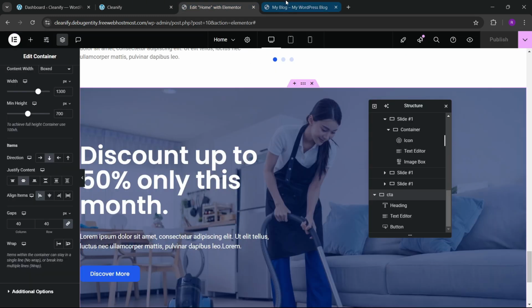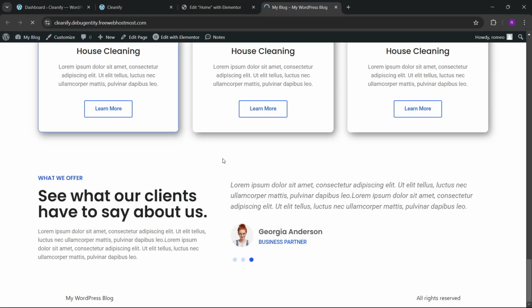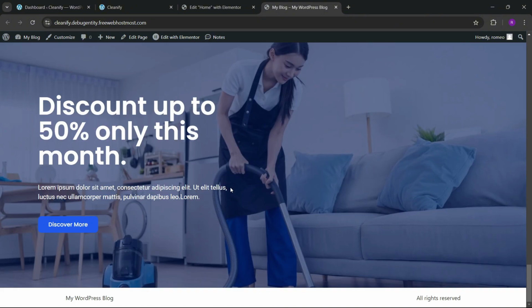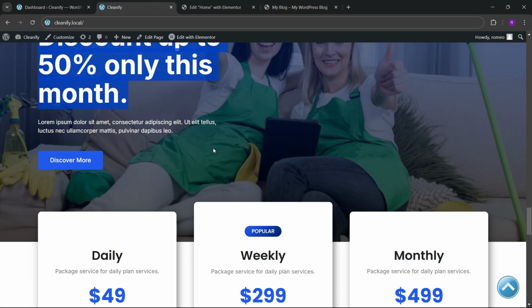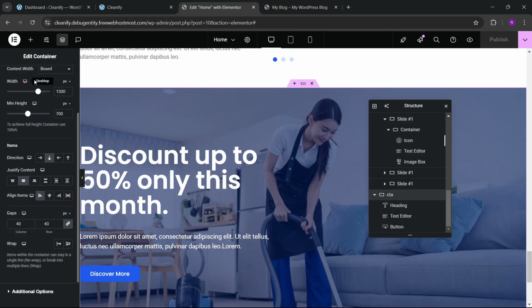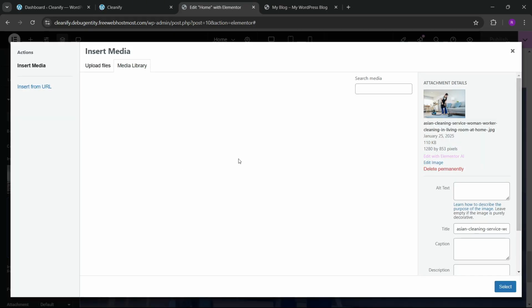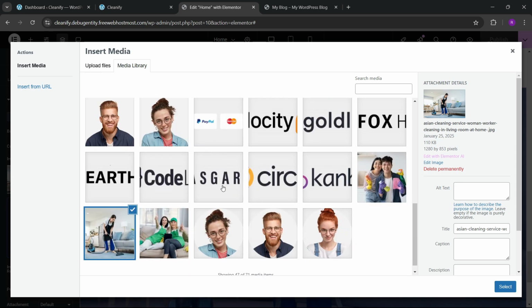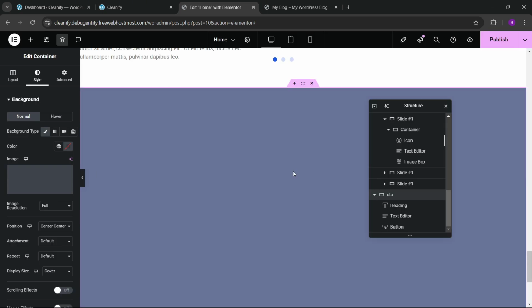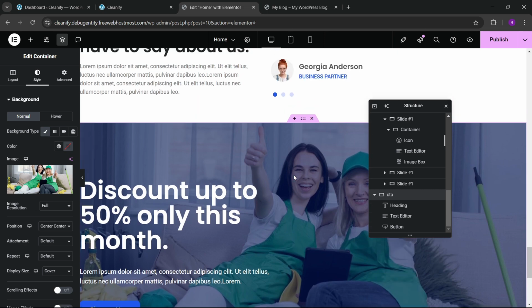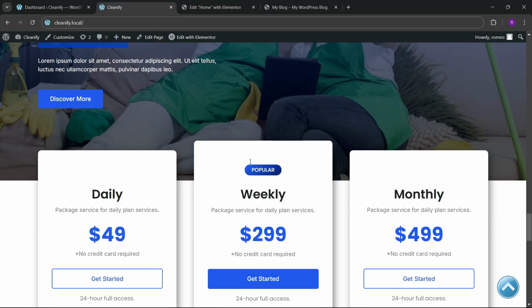Okay, now we can go here and we can refresh this here. Now after refreshing you can see that if I go below, we have this section here ready. Now we just have to change the image of this. So we can go to this, and here we can find the style, and here we can choose this image. Okay, and like this. So let's publish this once.